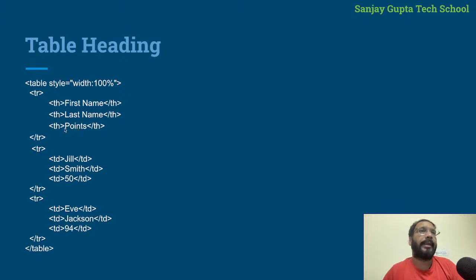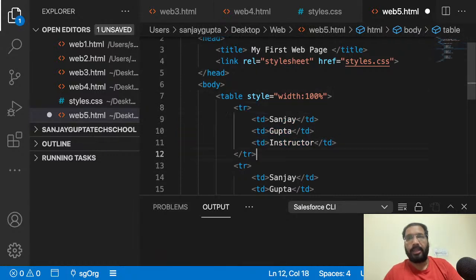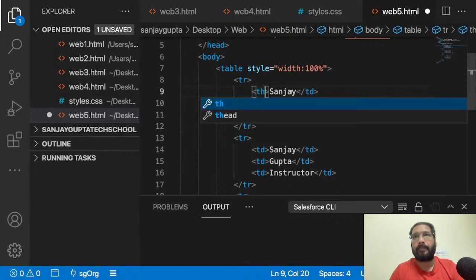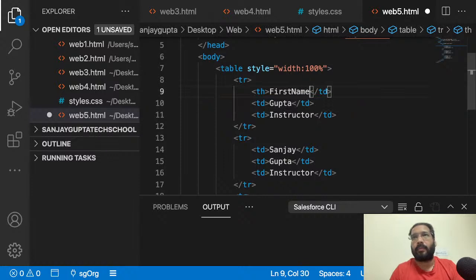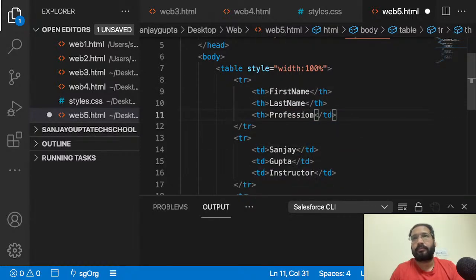Like if you want to show headings, you can use a tr tag, and inside that you can use th, table headings. So let's put headings as well. So that I am putting here. So this is for first name. Then we have last name. And then we have profession, right? So this is another heading.